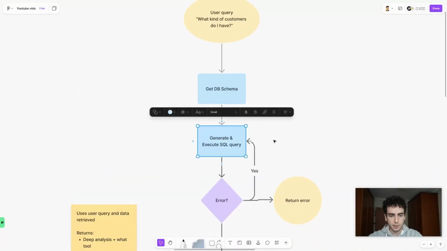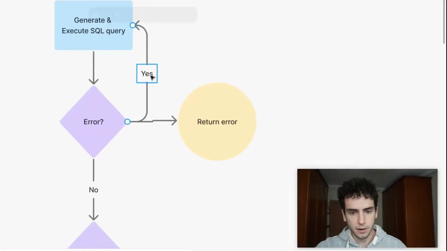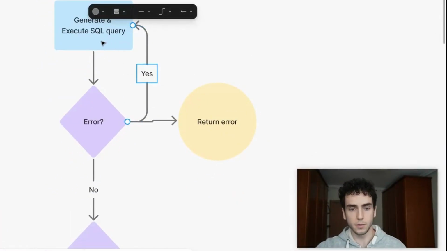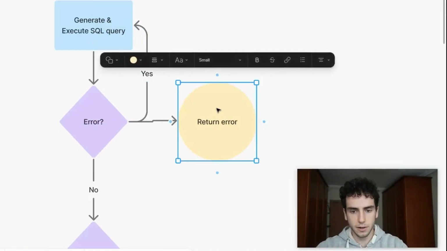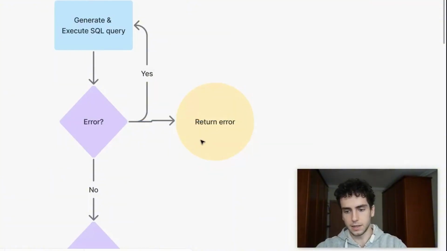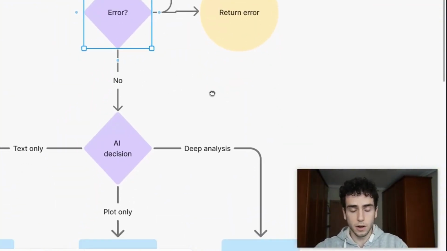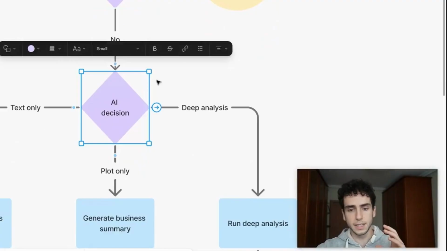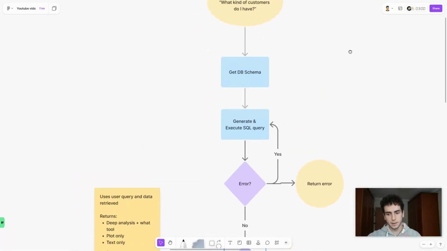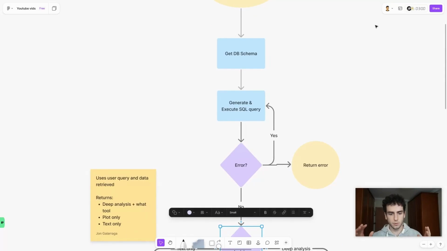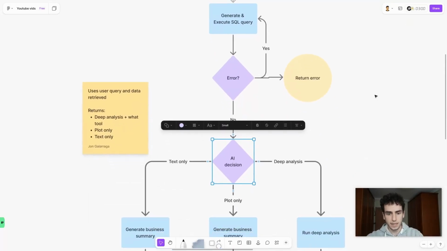Then the AI agent will generate an SQL query, and it will actually execute that SQL query in the database in a safe way. If there's an error, we will send that error back to the AI. It will generate again with the fix. If there are many errors, we will just return an error message. If there's no error, then we will get some data, and with the user query and the data that we got that is relevant for that query, AI will have to make a decision.